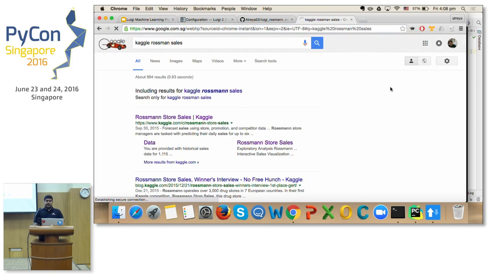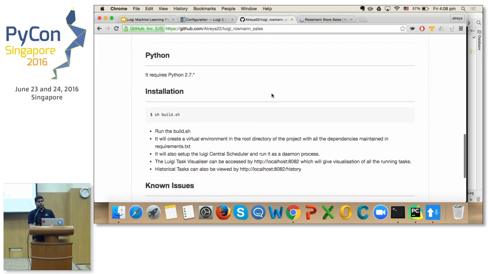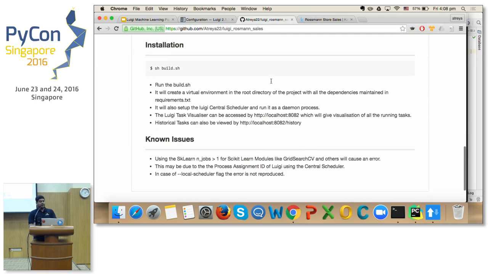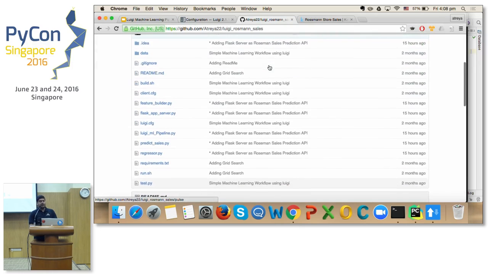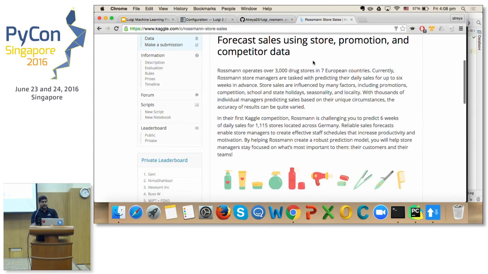You can get the data here as well. Also, in my GitHub repo, you'll find the data, and it also says how to install everything. I have a build.sh, so those on a Linux or Mac environment can just build it and automatically things will start working. So you can download the data.